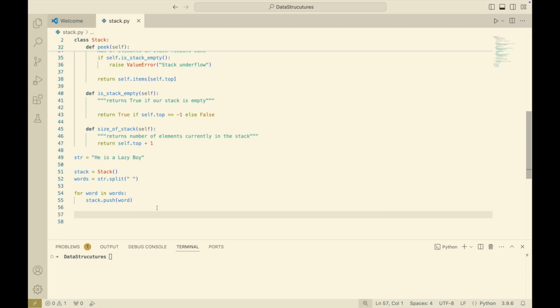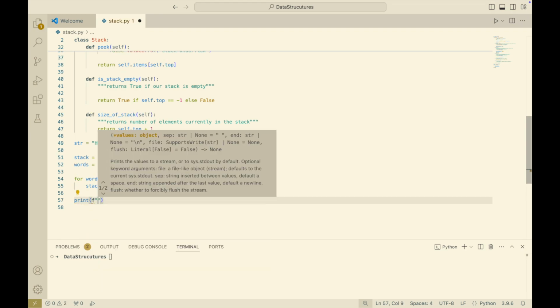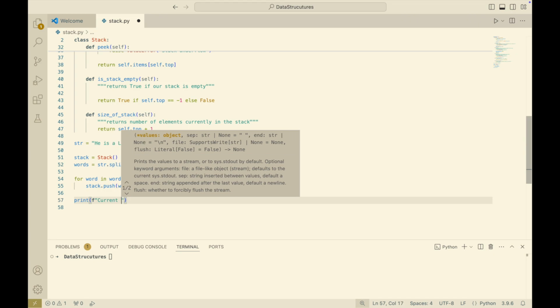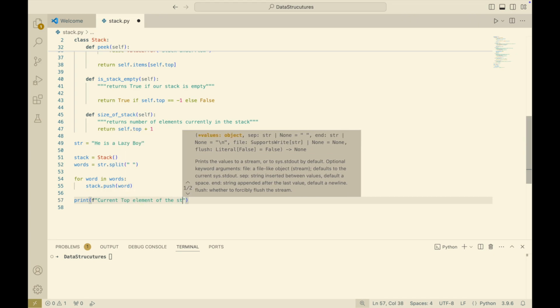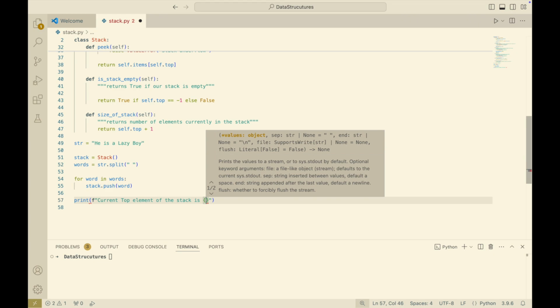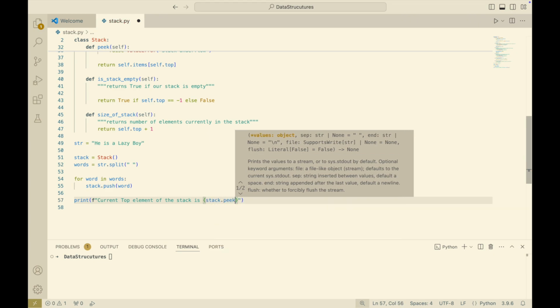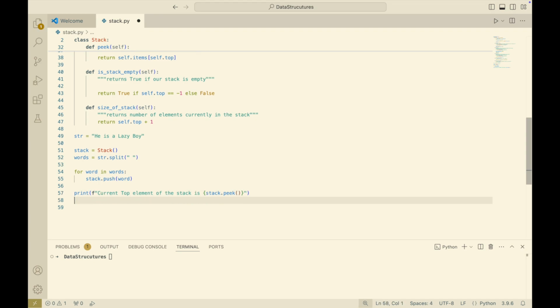Now to test it out, let's do a peek on the stack. The current top element of the stack is stack.peek(), so we're just doing a peek operation. This print should print the last element which was inserted into the stack. The elements we inserted were he, then is, a, lazy, boy. So the last word inserted was boy, and if we perform a peek operation, this statement should print boy as the answer.